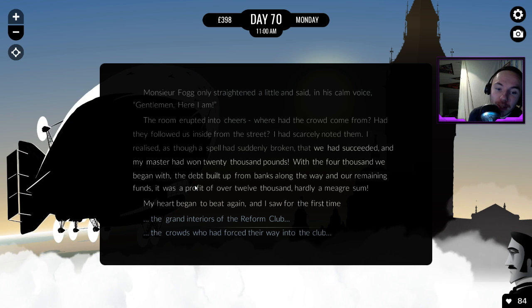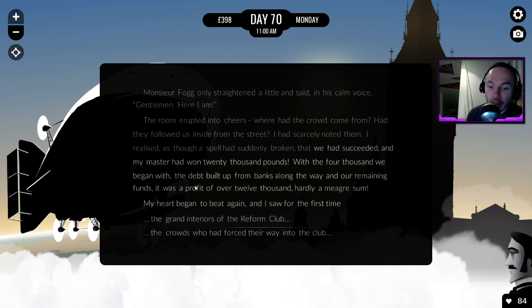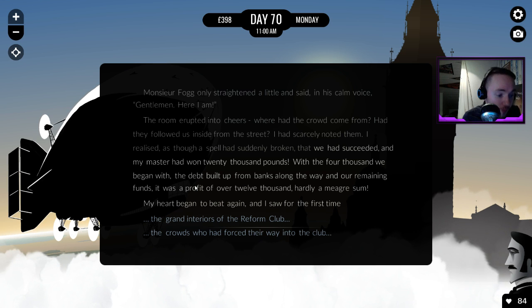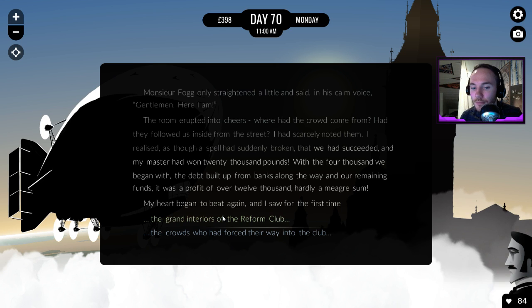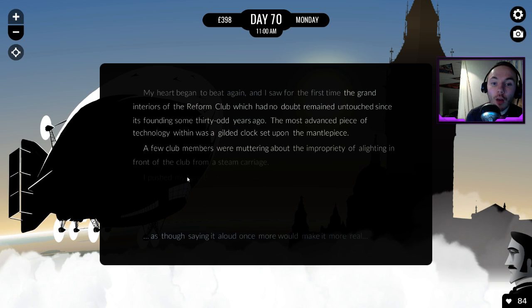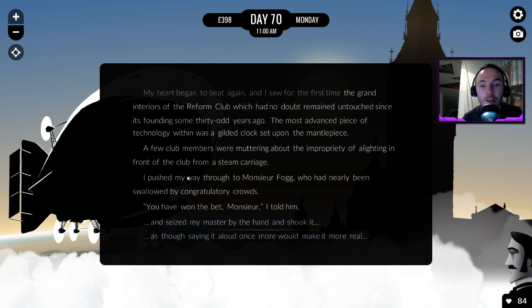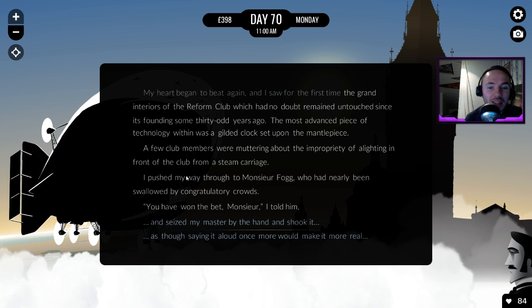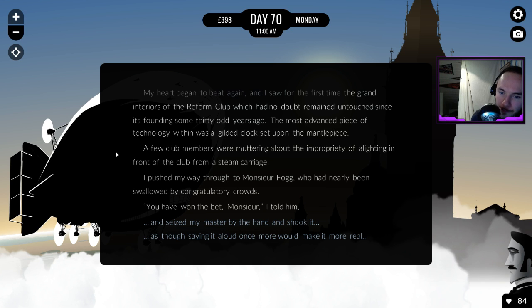My heart began to beat again, and I saw for the first time the crowds who had forced their way into the club, or the grand interiors of the Reform Club. Because remember, you're a manservant, you've never been in this club before. I was gonna go with grand interiors. The grand interiors of the Reform Club, which I have no doubt remained untouched since its founding some 30 odd years ago. The most advanced piece of technology within was a gilded clock set upon the mantelpiece.